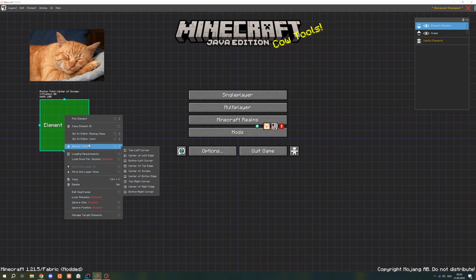Right click the animator, and then you will see the keyframe editor and loop animation, ignore size and ignore position. Here in the edit keyframes option, you basically add the keyframes, the actual animation. We will come to that in a moment. But let's first talk about these.